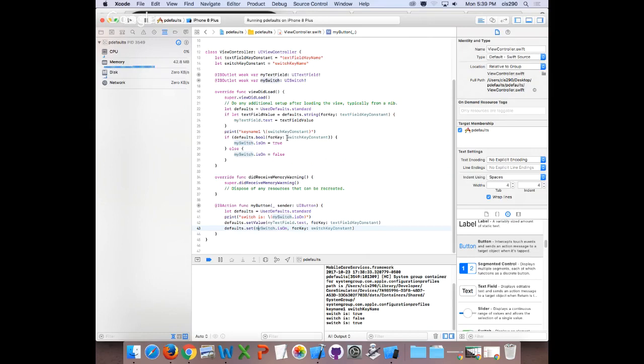All right, it's reading for the key of the switch constant on this line right here. It's looking for that key, finding it, and then printing out whatever that key might be. So it says if defaults bool for that key, it's going to be either true or false. If it's true, it's going to go here. If it's false, it's going to go here. All right.